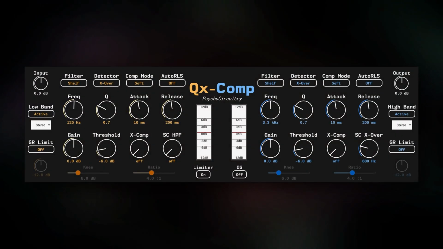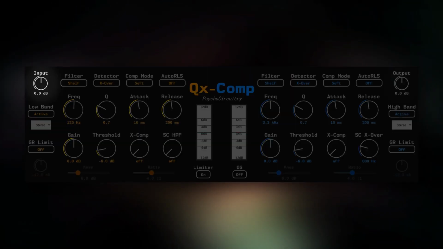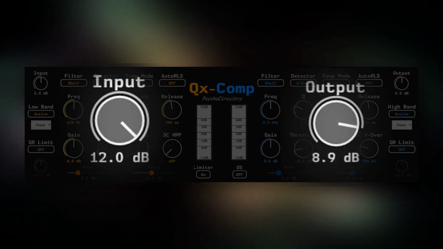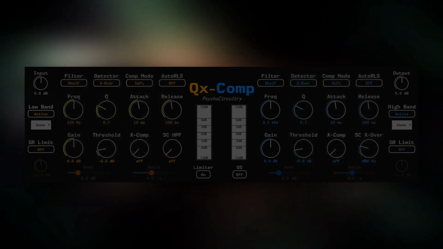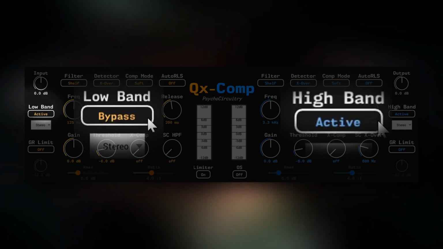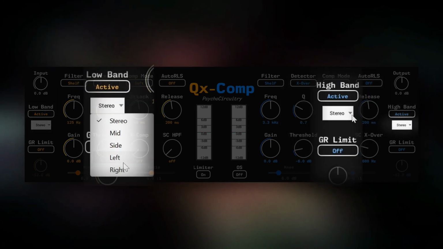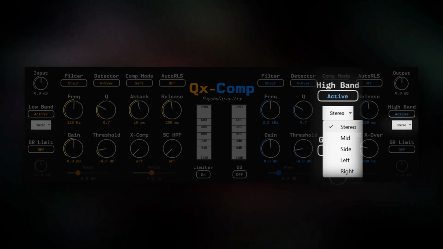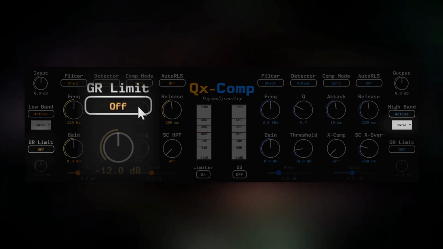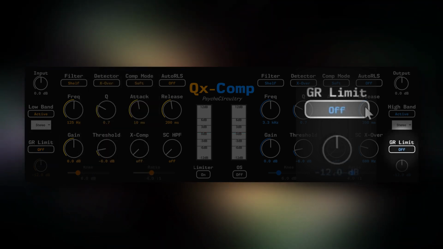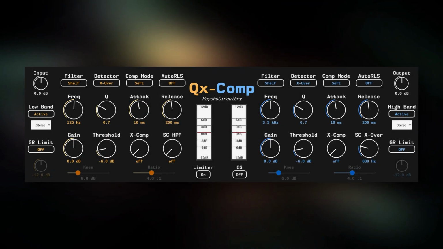As we start to look closer, we notice the input and output trim controls on the upper corners, both with plus-minus 12 dB of gain. Below those is an independent bypass switch for both bands. Then a drop-down list to select the channel operation, with stereo, mid, side, left, and right options. And below that, a gain reduction limit control for each band, which we will come back to shortly.